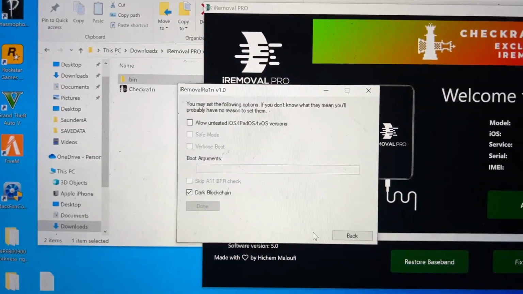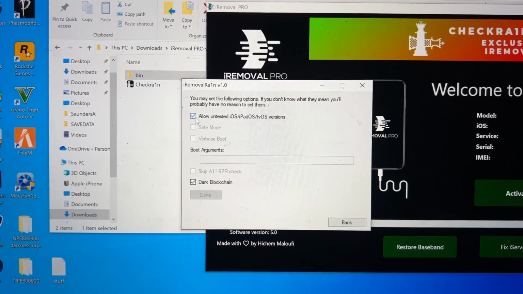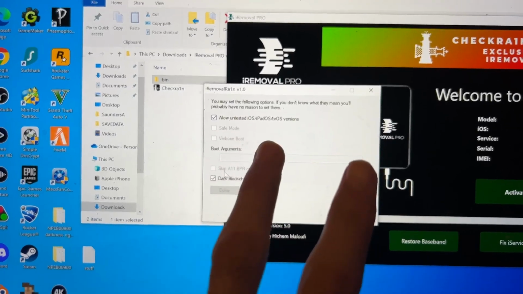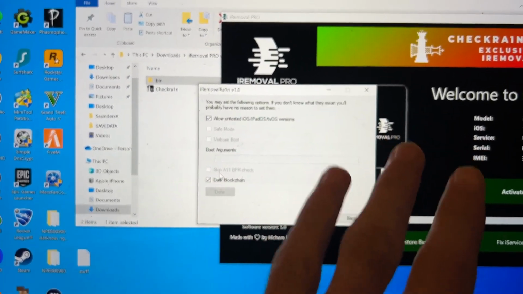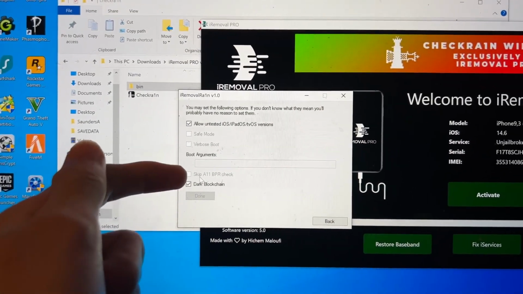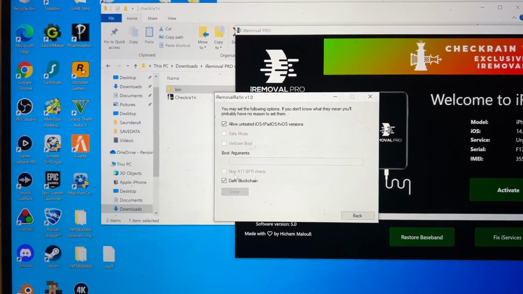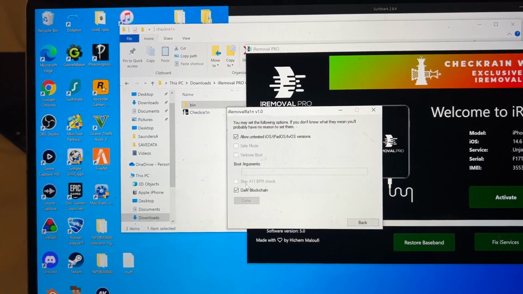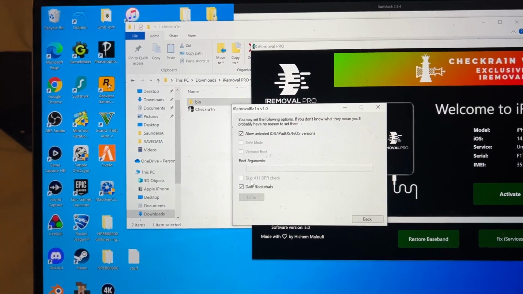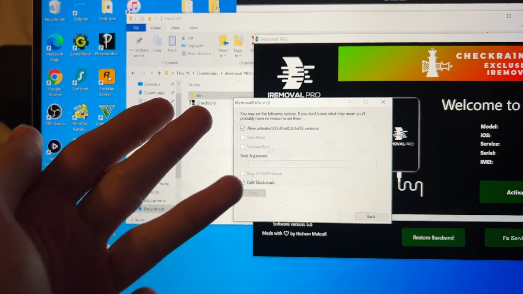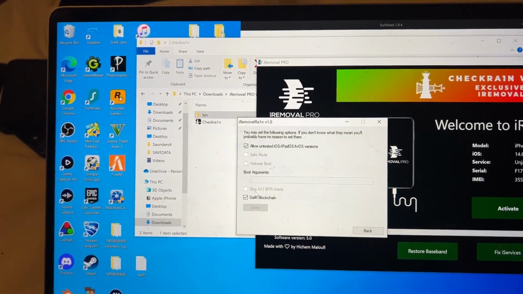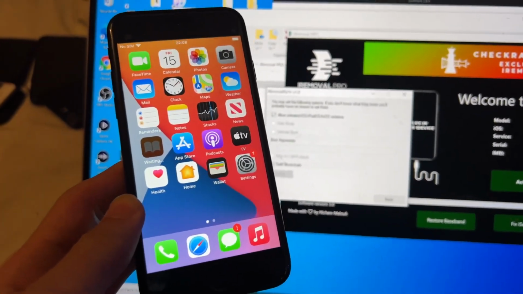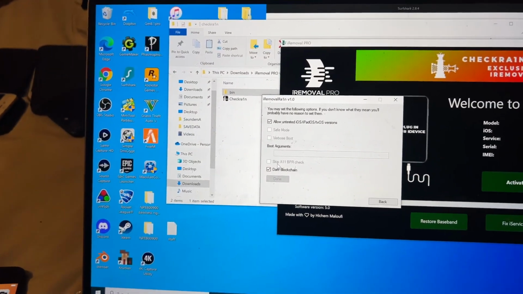Alright, so what we need to do is click on this, allow untested versions, and if you have iPhone 8, iPhone 8 Plus or iPhone 10 and you're watching this jailbreak tutorial, you need to turn on skip A11 BPR check. This is important because the BPR check has to be turned off, which means unfortunately if you have iPhone 8, 8 Plus or iPhone 10, when you jailbreak you have to remove the passcode off of your device, and you cannot have a passcode on your iPhone while you are jailbroken.